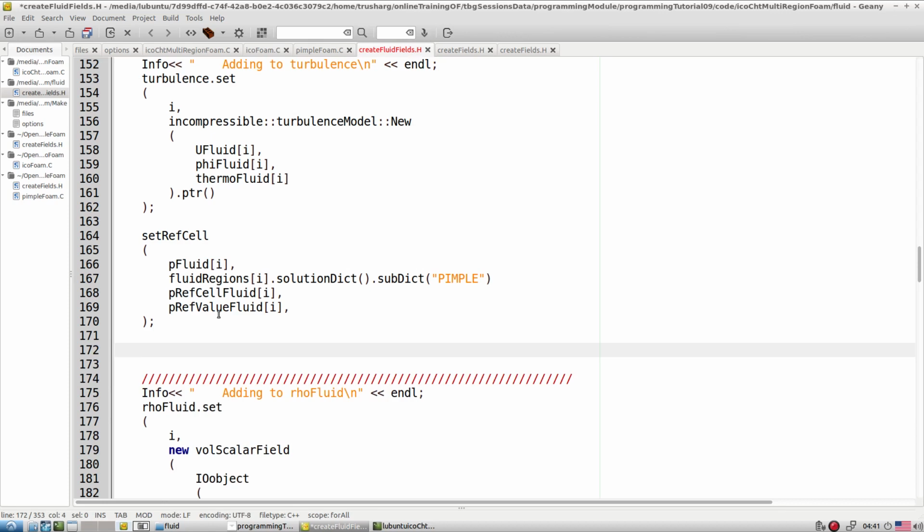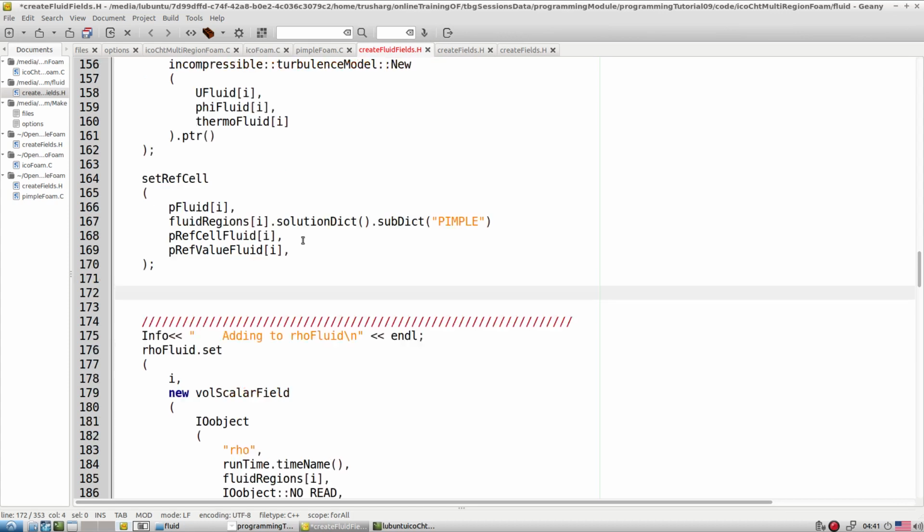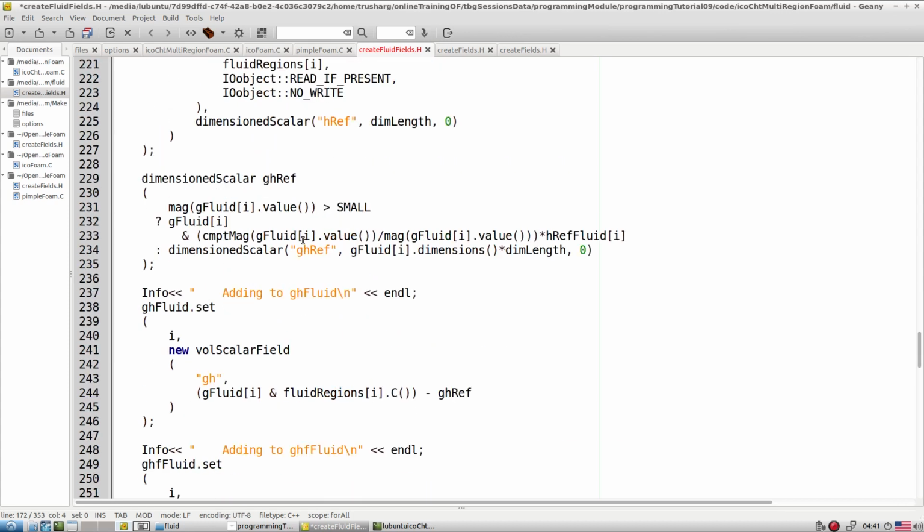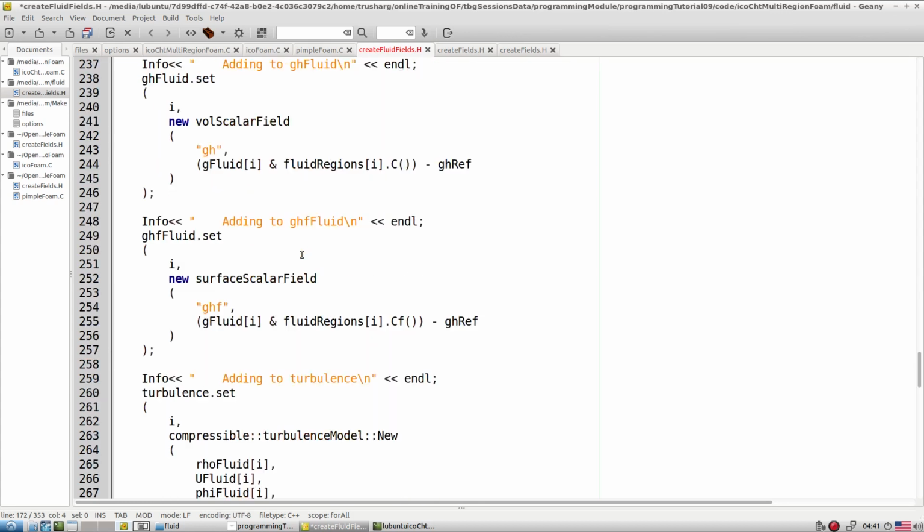Okay, so we have to read the Prandtl number. PR, and PR we are supposed to look up from the thermophysical properties. PR, nu, PR and PRT, those three numbers we are supposed to read. So let's see how they are reading some values here.